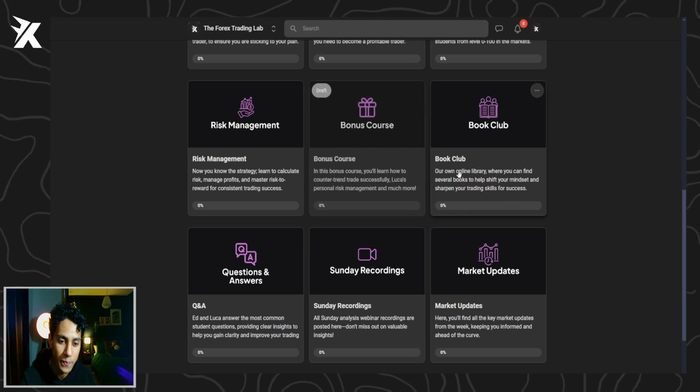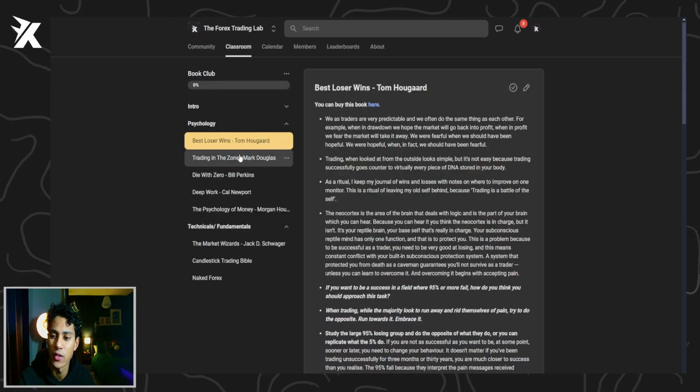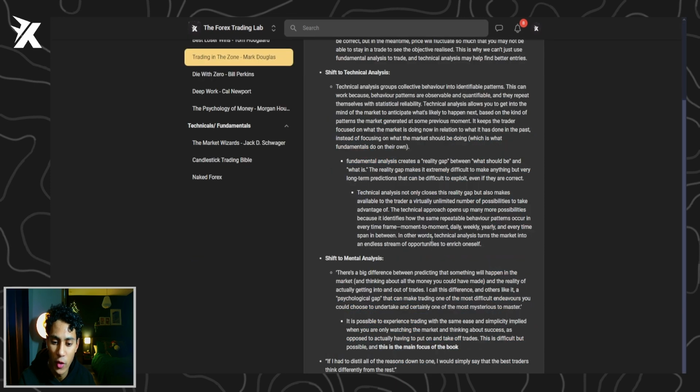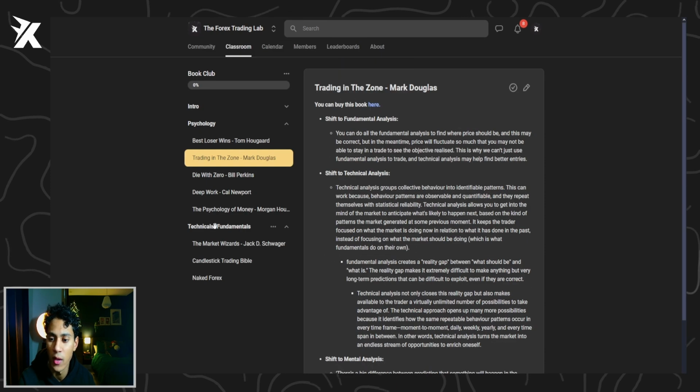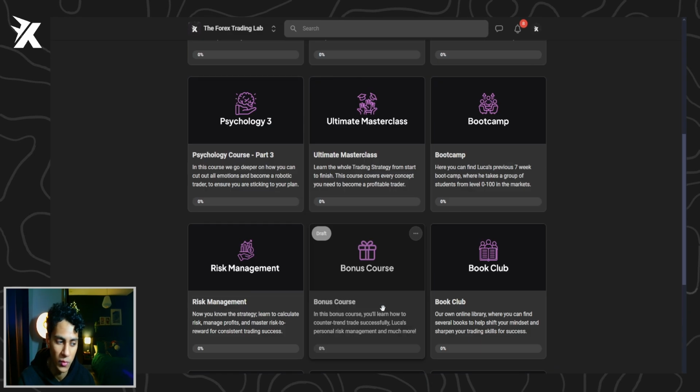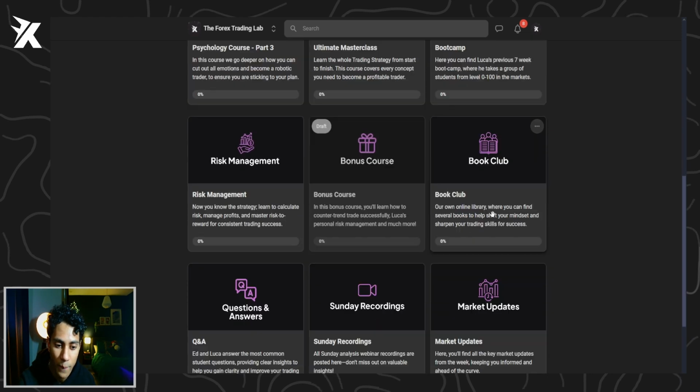Then we have a book club. In here, Ed has compiled tons of notes from certain books, and if you read the notes and you want to purchase a book, you can just do it right there, okay? And there's loads of books. There's psychology and technical books just there, and this will be updated as the year goes by, right?